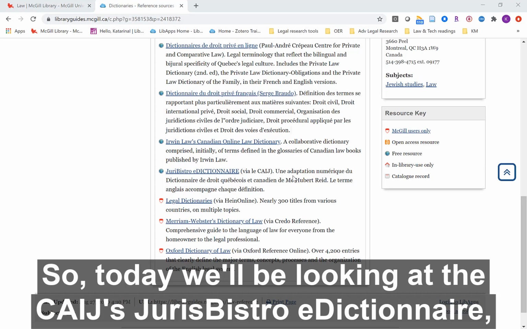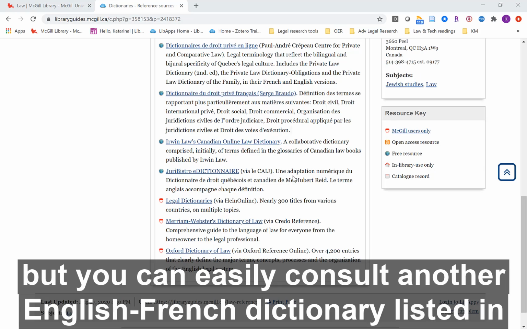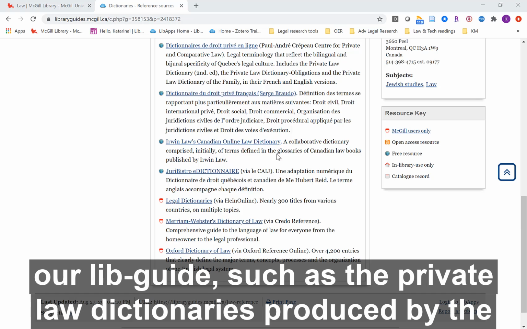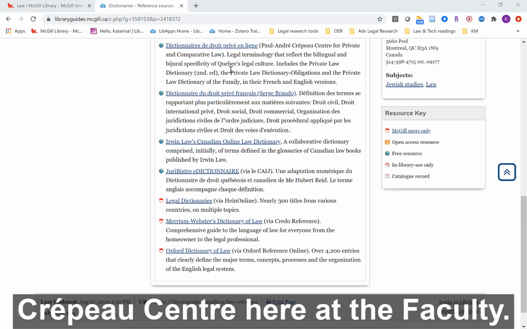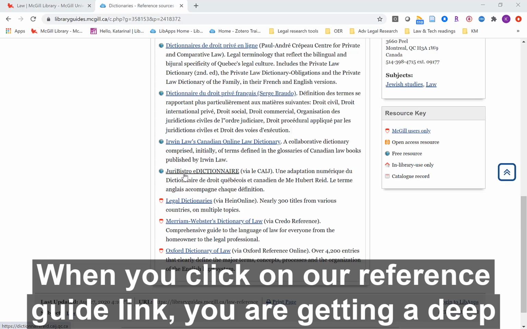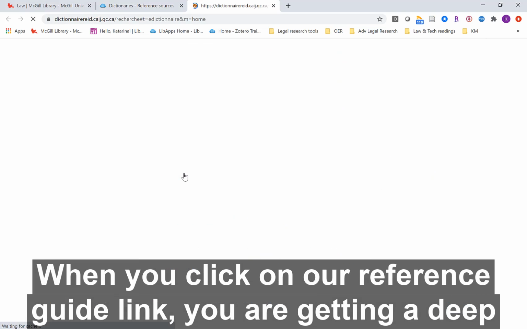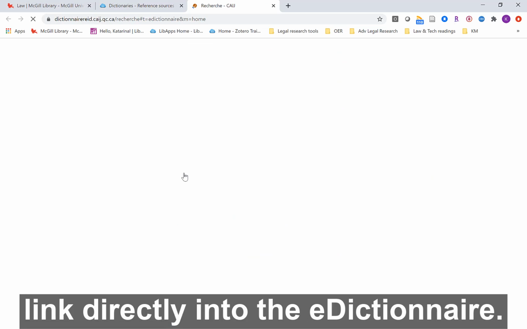So today we'll be looking at the Cages Jules Bistro Un Dictionnaire, but you can easily consult another English-French dictionary listed in our LibGuide, such as the private law dictionaries produced by the Crépeau Center here at the faculty. When you click on our reference guide link, you are getting a deep link directly into the Un Dictionnaire.